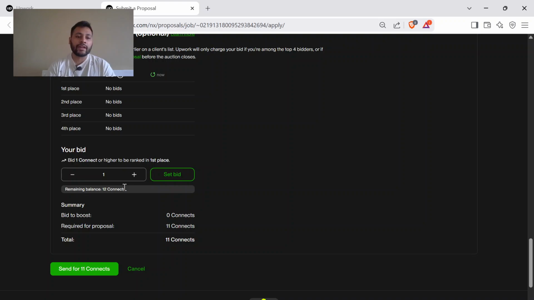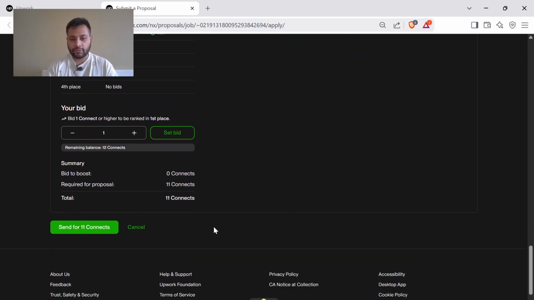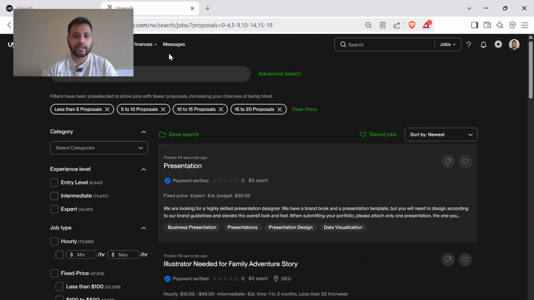So instead of wasting connects and bids, I would suggest not to bid at all, or if you want to bid, at most 1 or 2 connects, because some people go for 10 to 20, 25 connects, something like that, right? It's not really worth it to do bidding in this case. Since I won't be applying for this job, I will be canceling it.